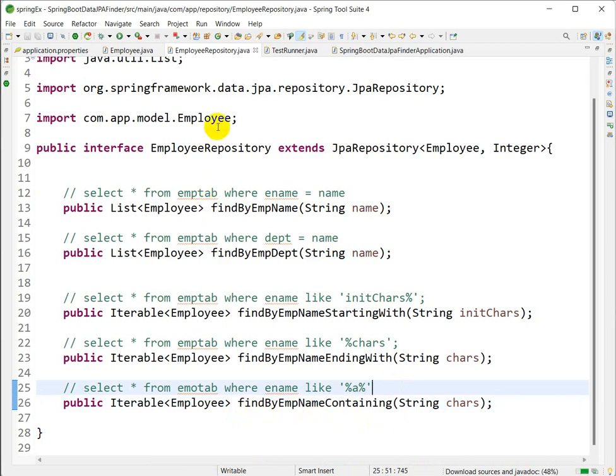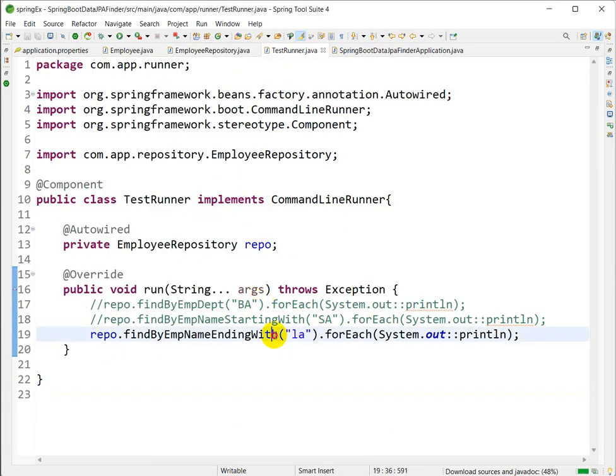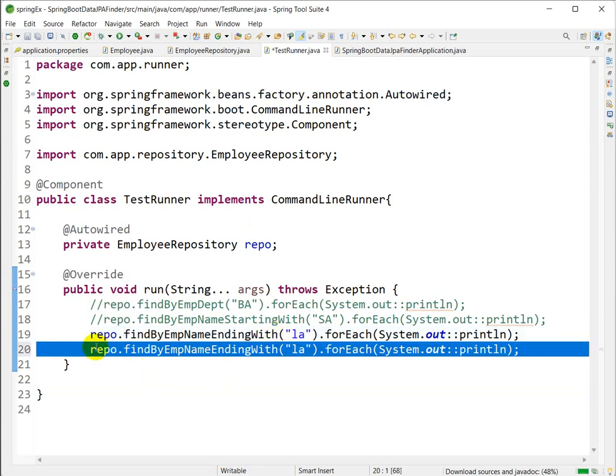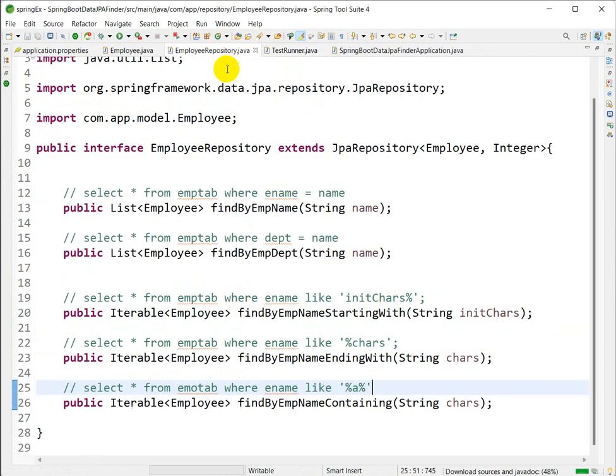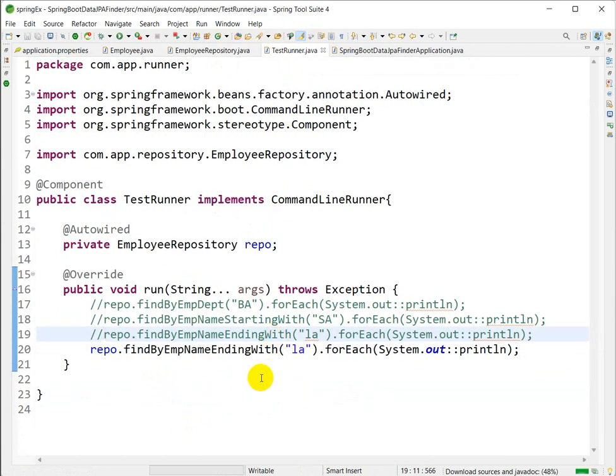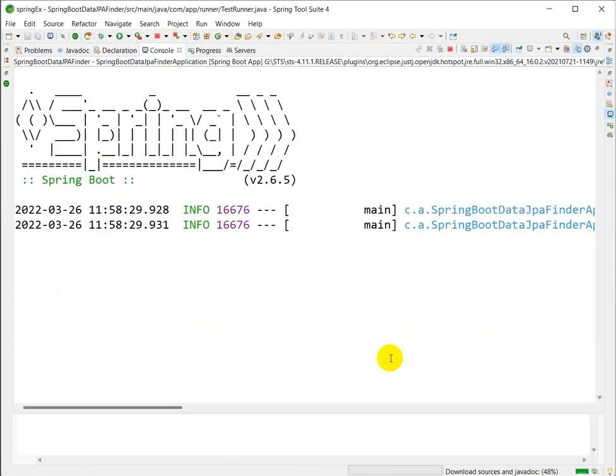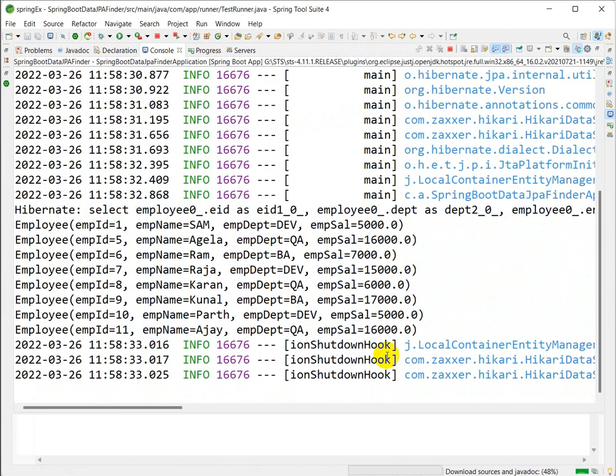So let us save this and go to the test runner. So let me copy this, Control Alt down, and let me comment this. Now what we will do here is we will test this. So let me copy this method name, go to the test runner, and if I want the names that are containing A, now let us execute by using Ctrl F11. So it should give all the names that are containing A. So how many employees are there? 1 2 3 4 5 6 7 8, 8 employees containing the character A.